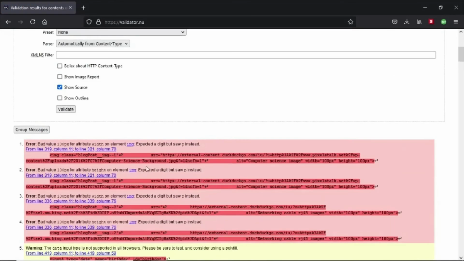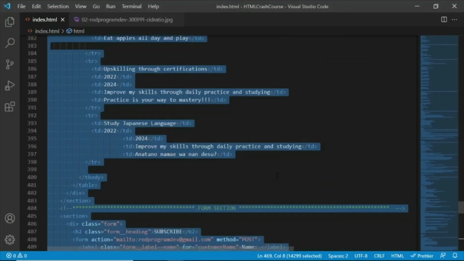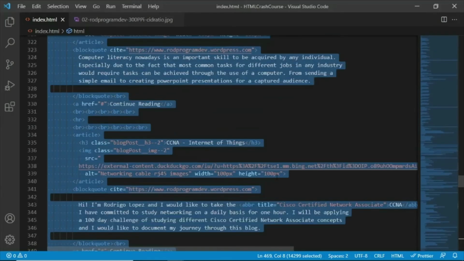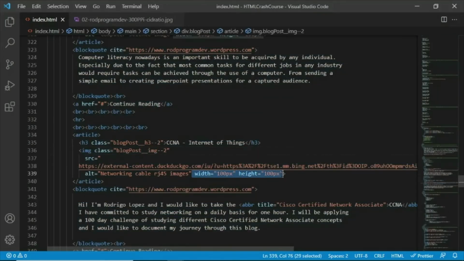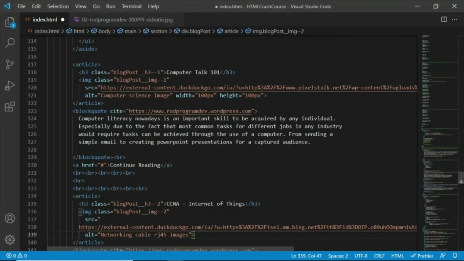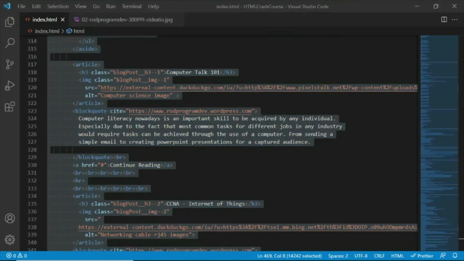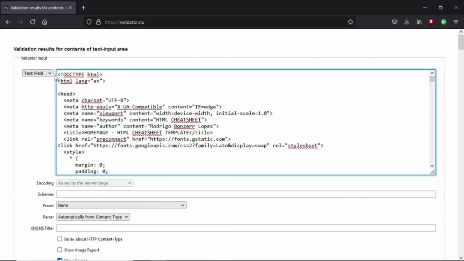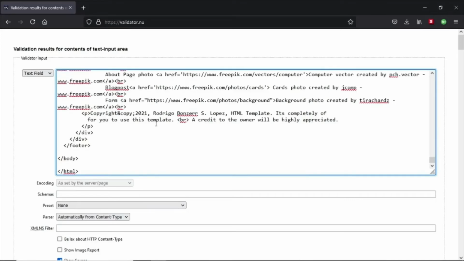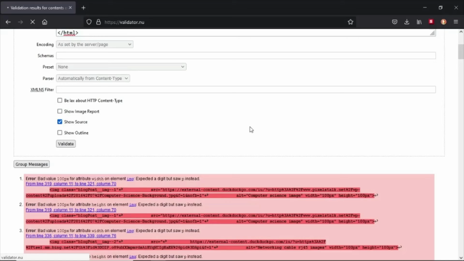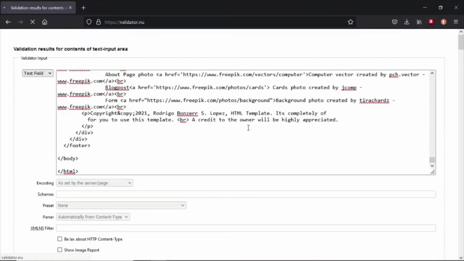And we can see here that we have a problem with the attribute width. So let's go and try to remove this. I believe this is the problem here, the width and the height. So let's go up here and look for our attributes that involve the width and the height. Let's just remove those and control A, control C, then go back to our validator here and then control A, delete, control V or paste and then validate. And let's see here if this will be validating according to the schemas.